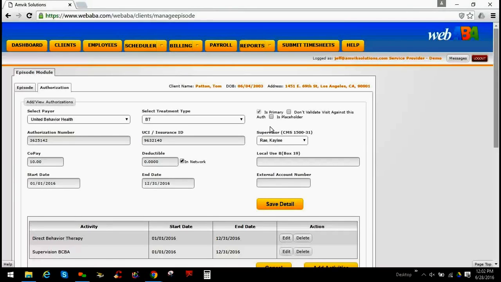We can place the activities against it, put our authorization number in there. You can schedule staff. Staff can render those appointments. You can pay your staff.